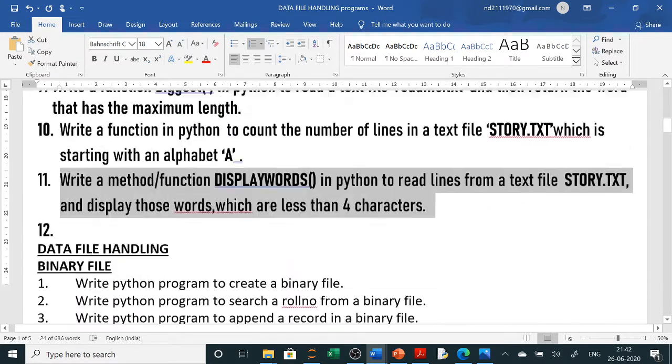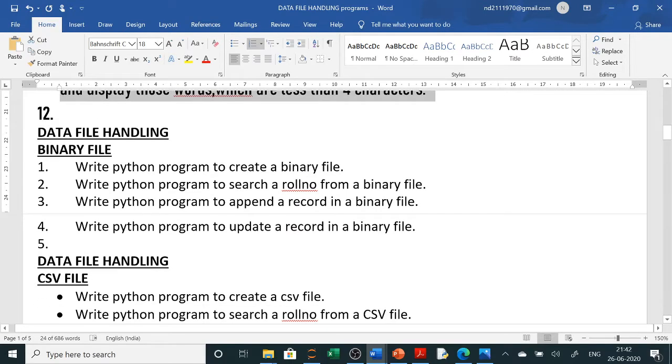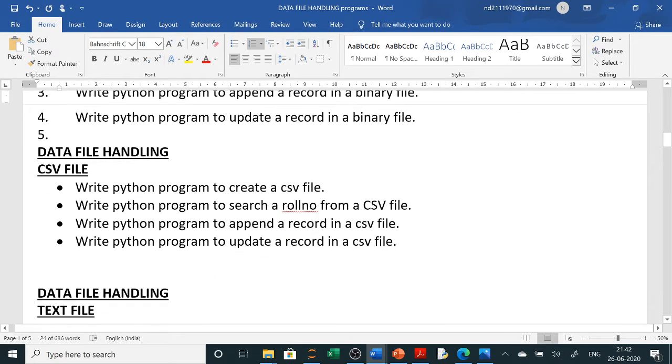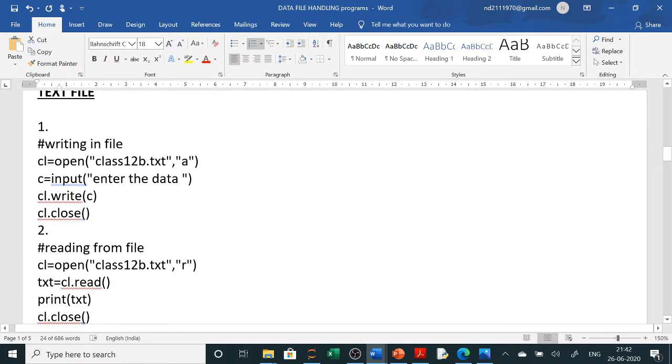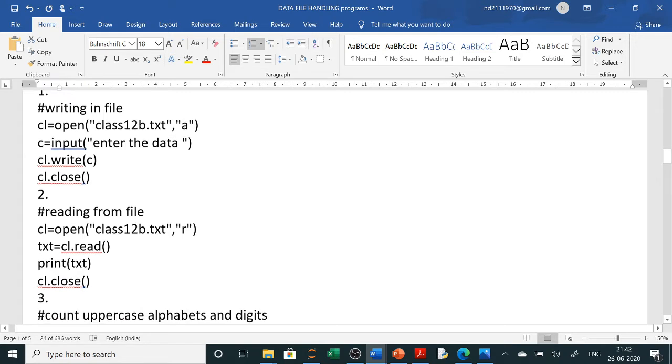So these are for the text file. Then the binary file will be done using import pickle. Then the CSV file we will do. In a text file, for writing, you will open the file in append mode or write mode, then input the data, write it and close it. So only four lines of commands for writing. Simply open the file in write mode or append mode. Append will keep on adding at the end. You will take the data from the user through the keyboard, write it in that file, and then close it. So this much only you have to do.